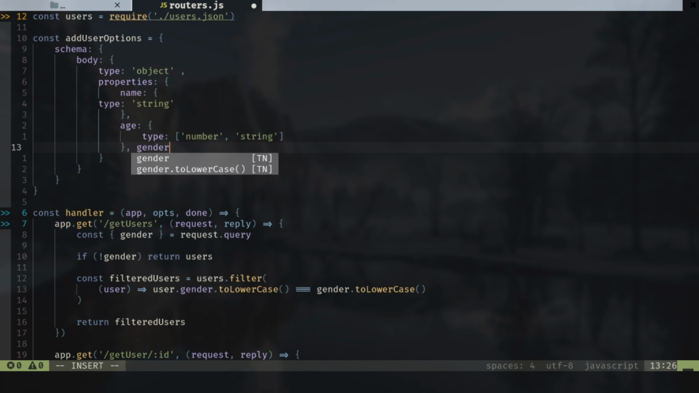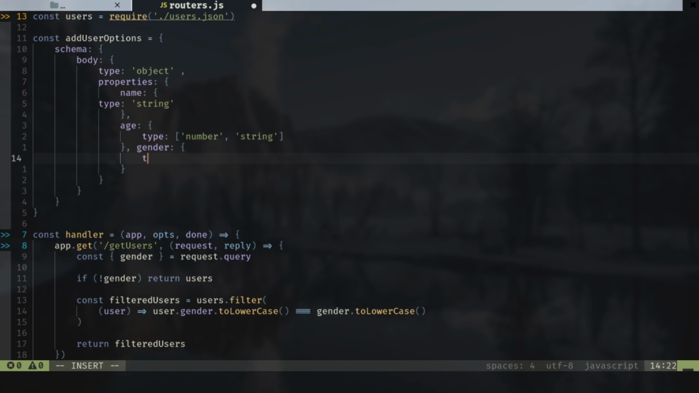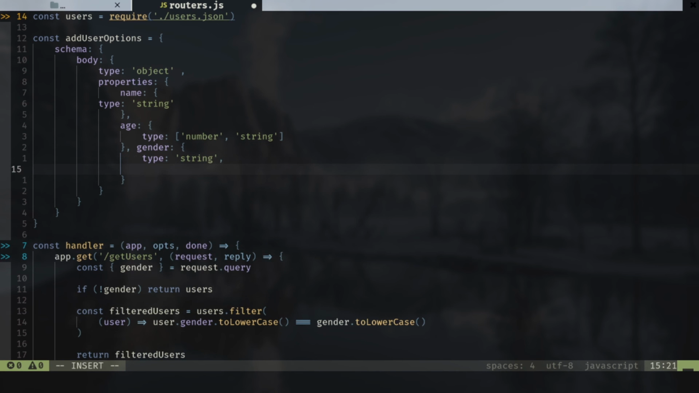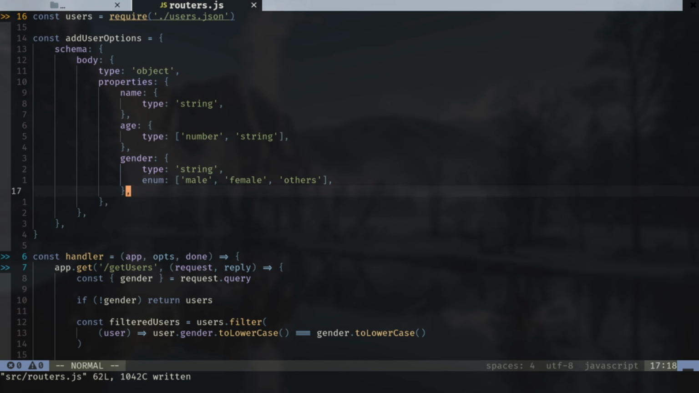Then I want gender, and type will be string. And we can also pass something called enum. Enum is an array of possible values. So a gender can be either male, female, or others. If the given value for gender is none of these, then it will throw you an error. So the value of the gender has to be one of these. That's what an enum is. And these are the properties we want.